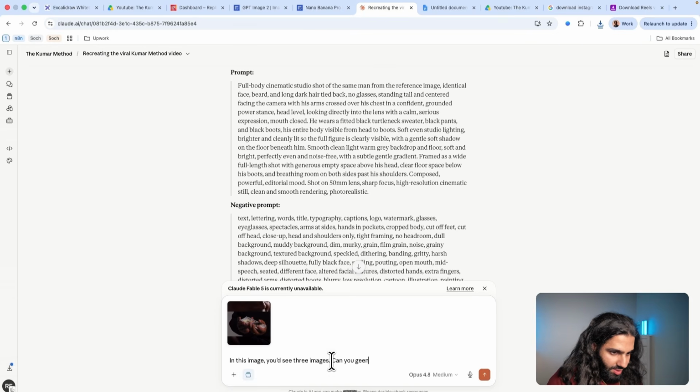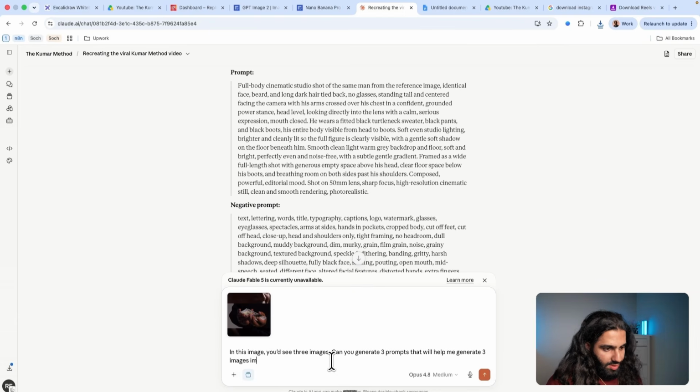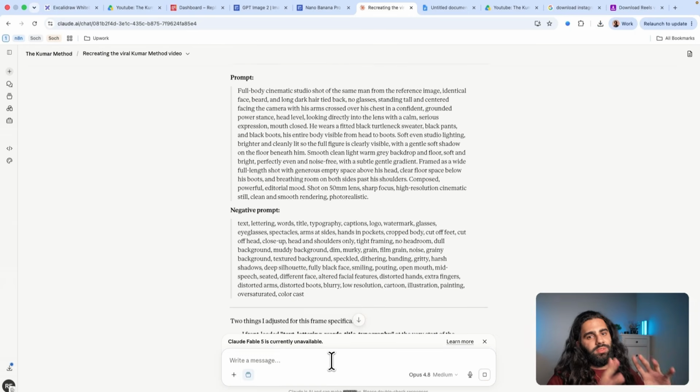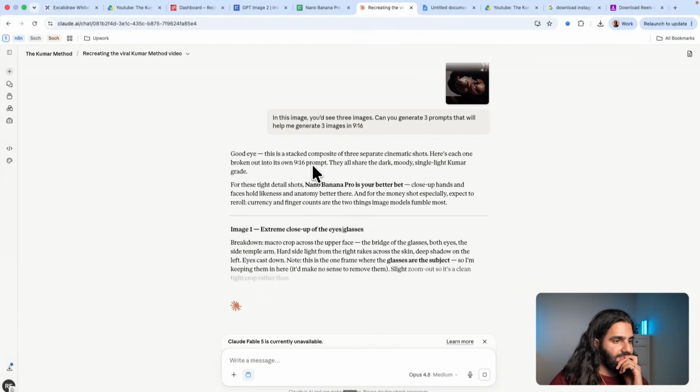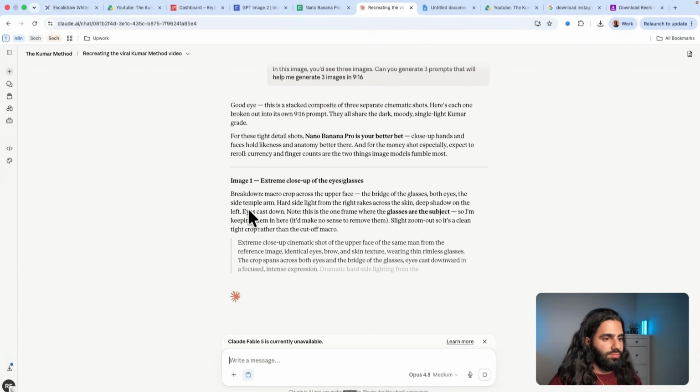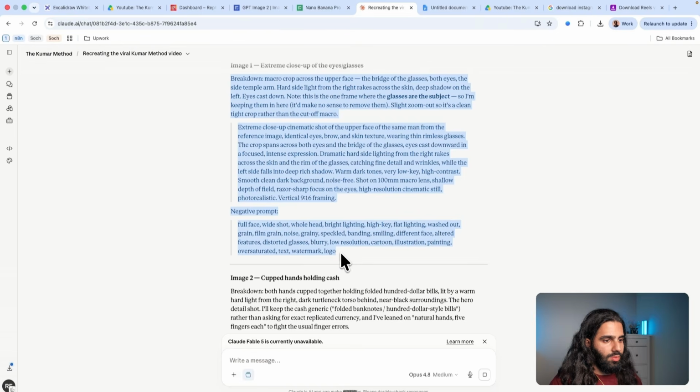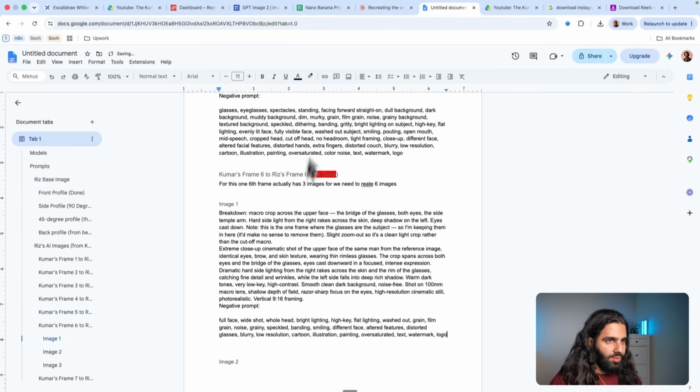Can you generate 3 prompts that will help me generate 3 images in 9 by 16, because this one has 3 images baked into it. We are creating 3 images. We'll animate those 3 images into videos, and then we'll bring them into the software. Image 1. Okay. This is the image 1 prompt.